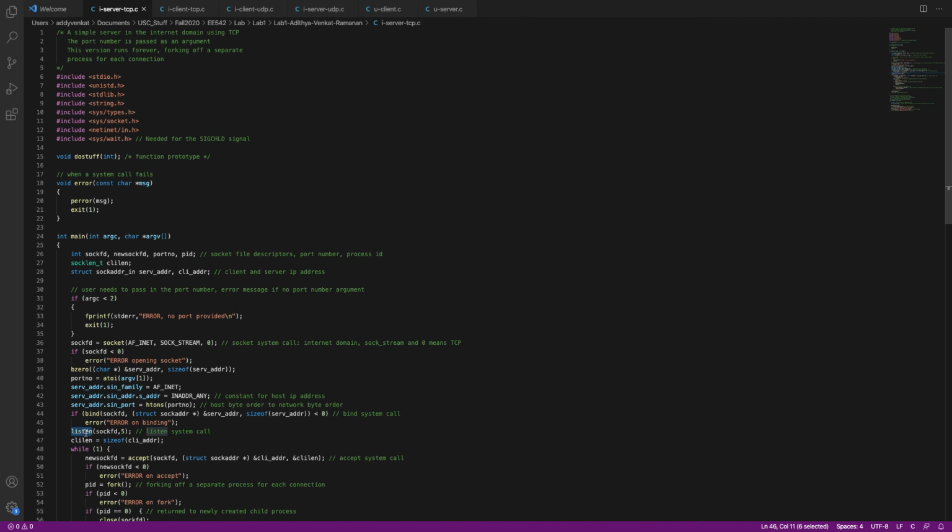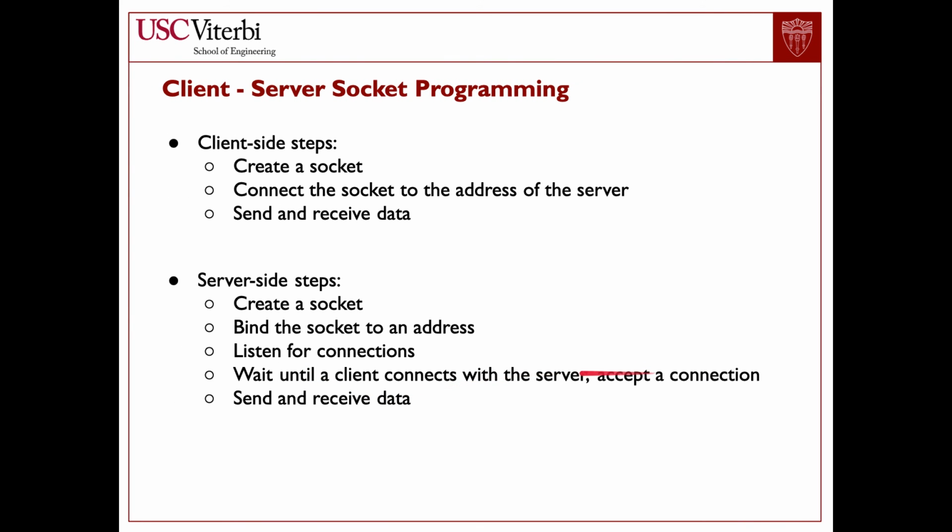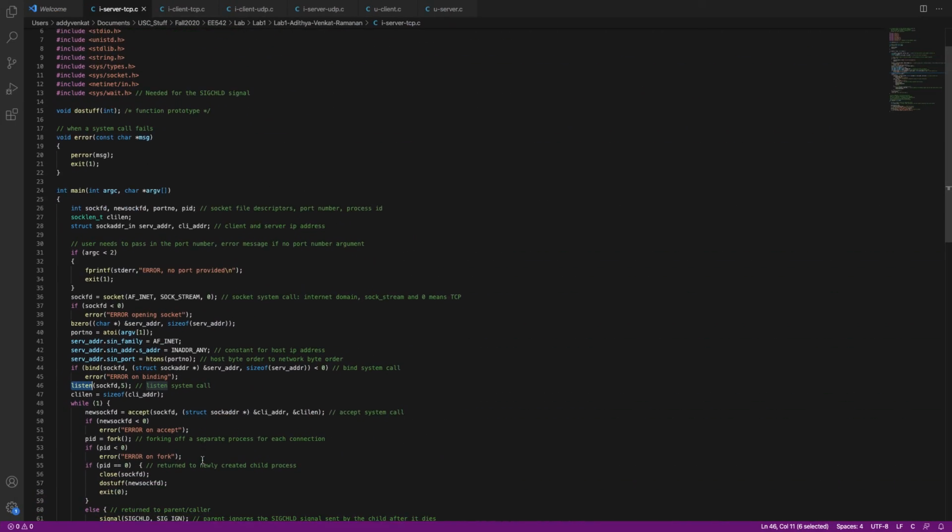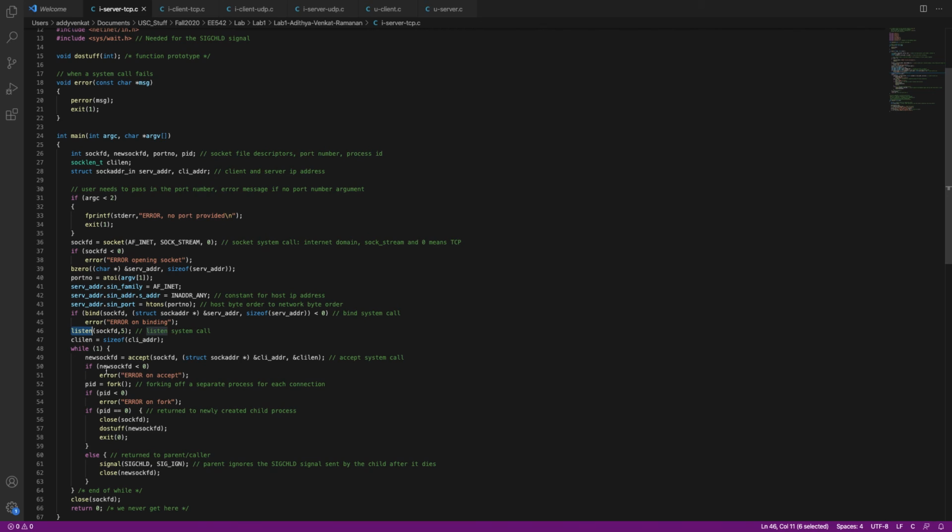This is the listen system call. And then we wait until a client connects, right? The accept system call blocks the flow of the code, and as soon as a client connects, it goes ahead with the process. As you can see here, accept returns a socket file descriptor, which we refer to when accessing this particular connection, right?